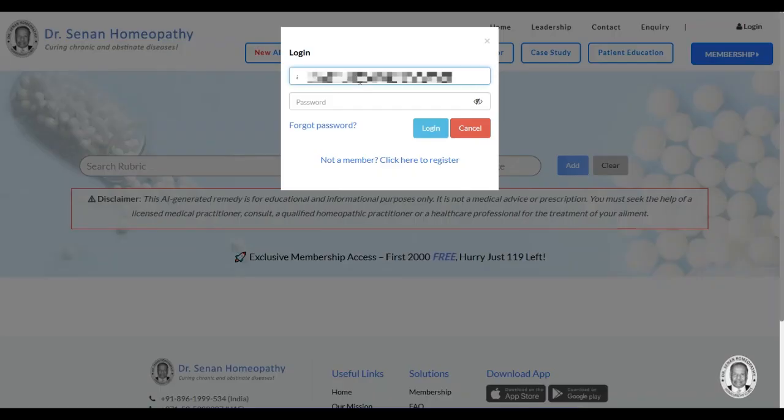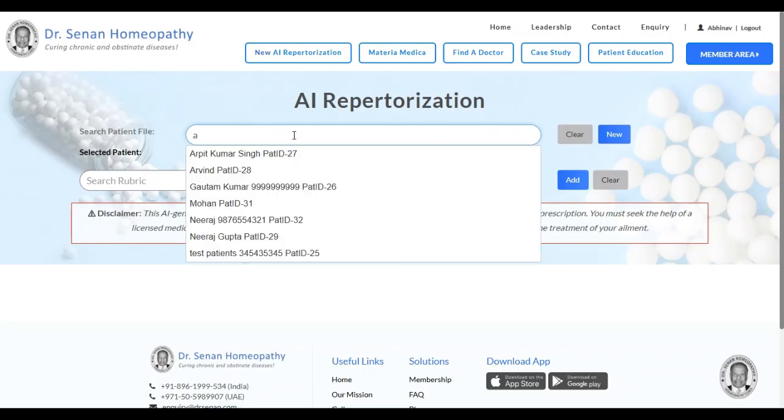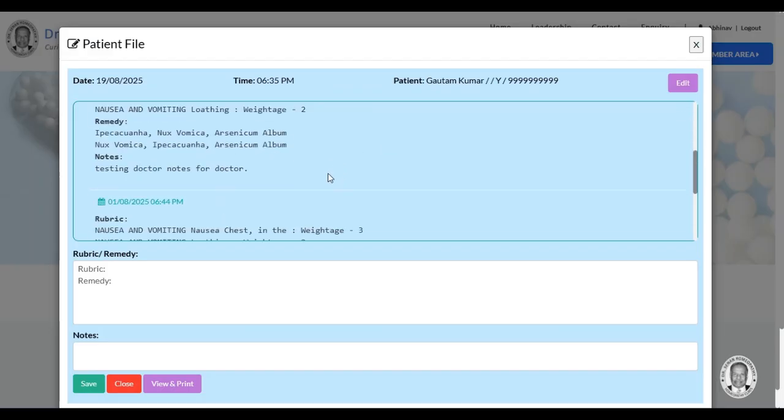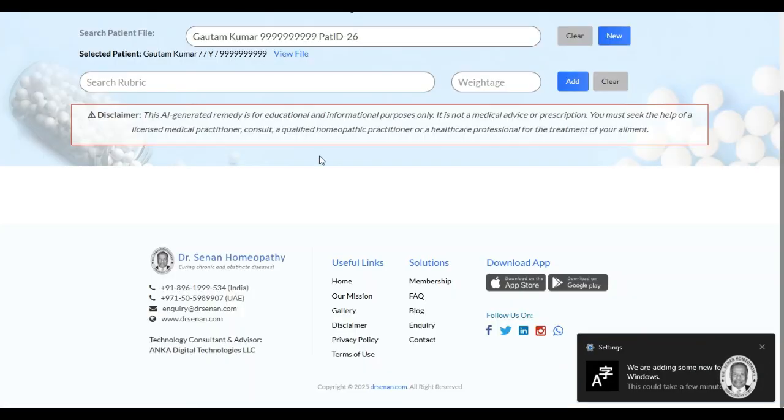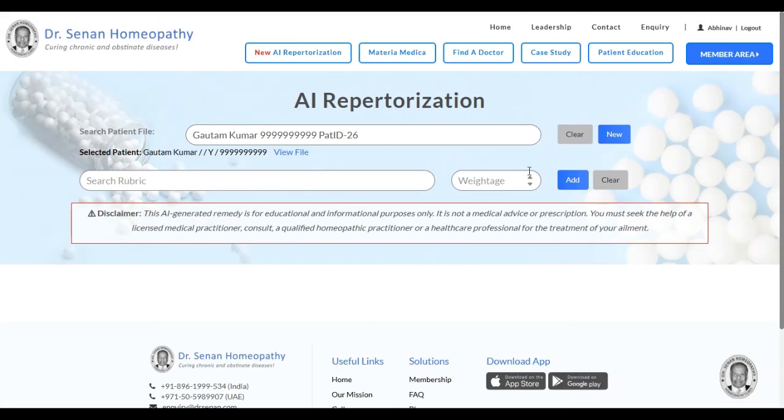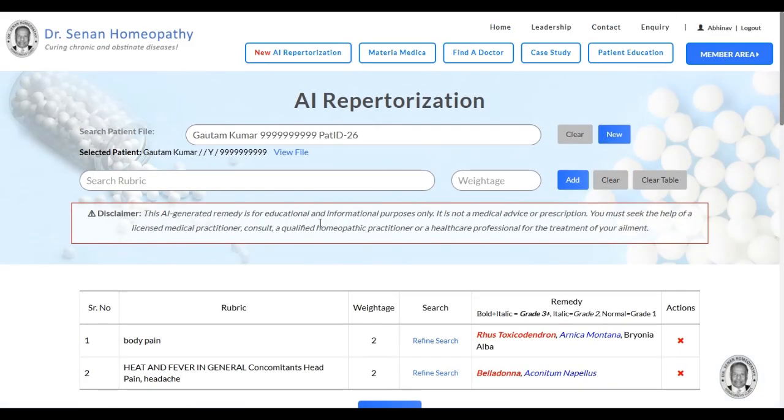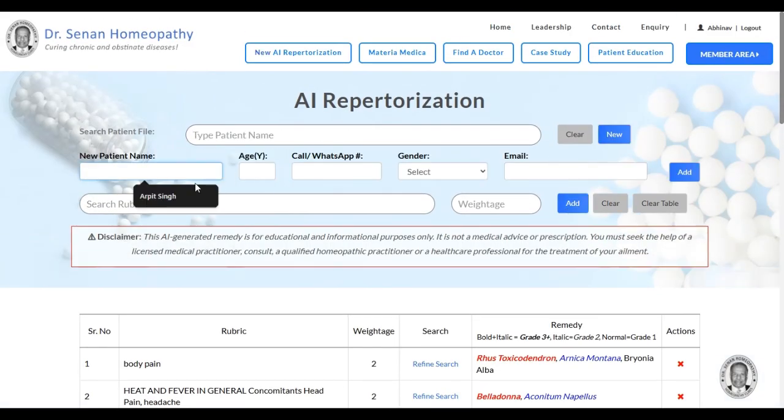Log in or get your membership now to access this service. After login, simply search for a patient by name. Click the View File to open their record. Add notes or check remedies instantly. Add a new patient with just one click.